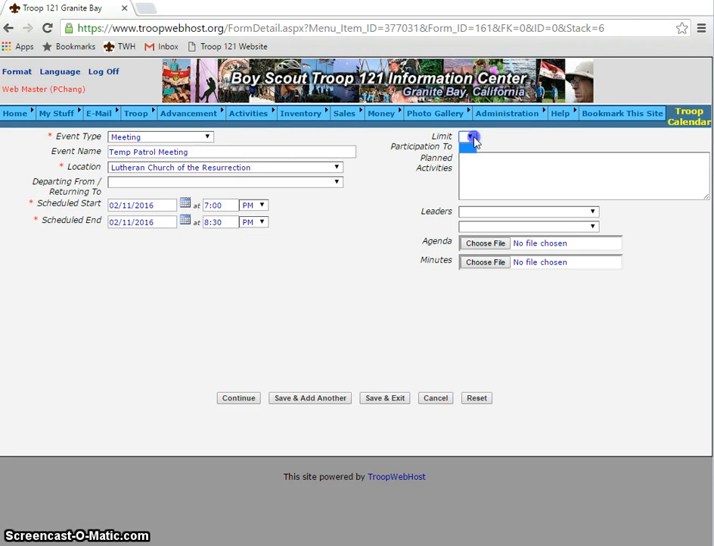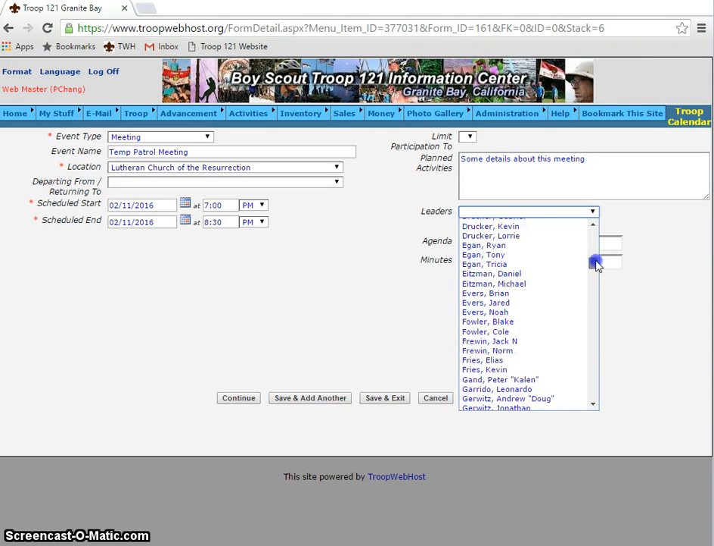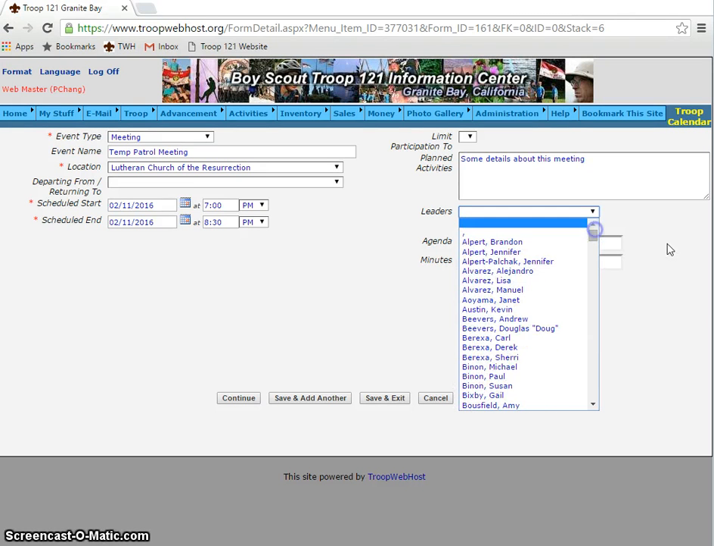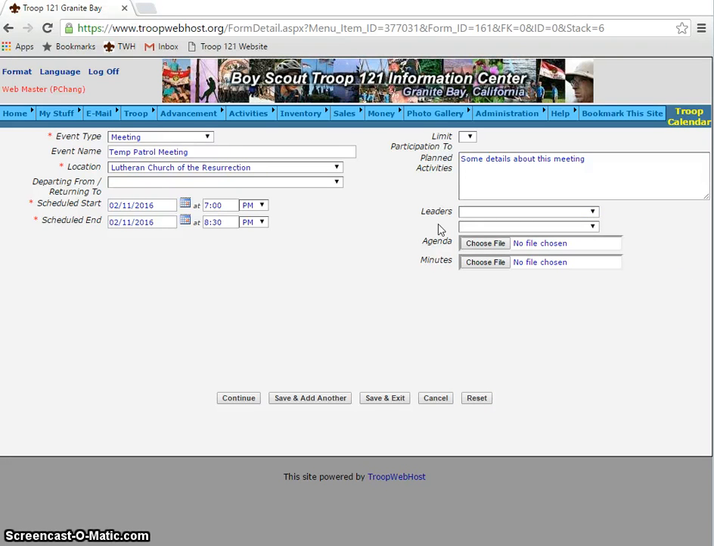You can limit the number of people, and plan activities. This will show up, and for example, I'm just going to say some details about this meeting. And leaders, I can put our patrol leader or any other troop member here as the leaders for this event, and you can list up to 2 leaders for the event.